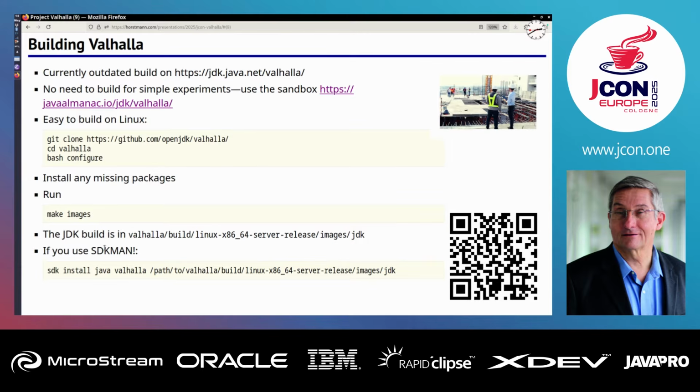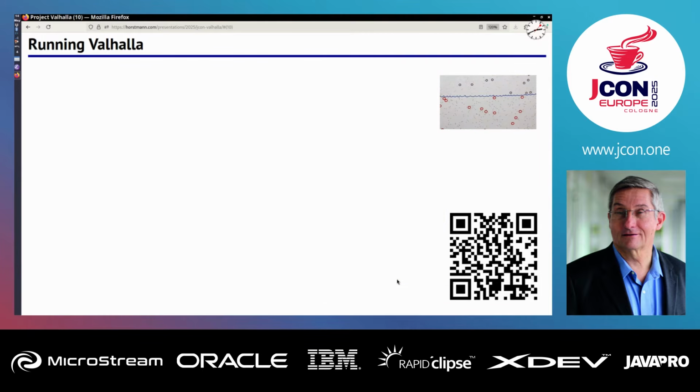And if you use SDKman, who of you is using SDKman? Okay, so most of you, that's great. If not, you should definitely look it up and then also raise your hand next time. You can tell SDKman to make a custom VM and give it a name, call it Valhalla, and I give it the path to where I have it installed, and then you can use it to switch to Valhalla at any time, as of course you will want to do from now on often.